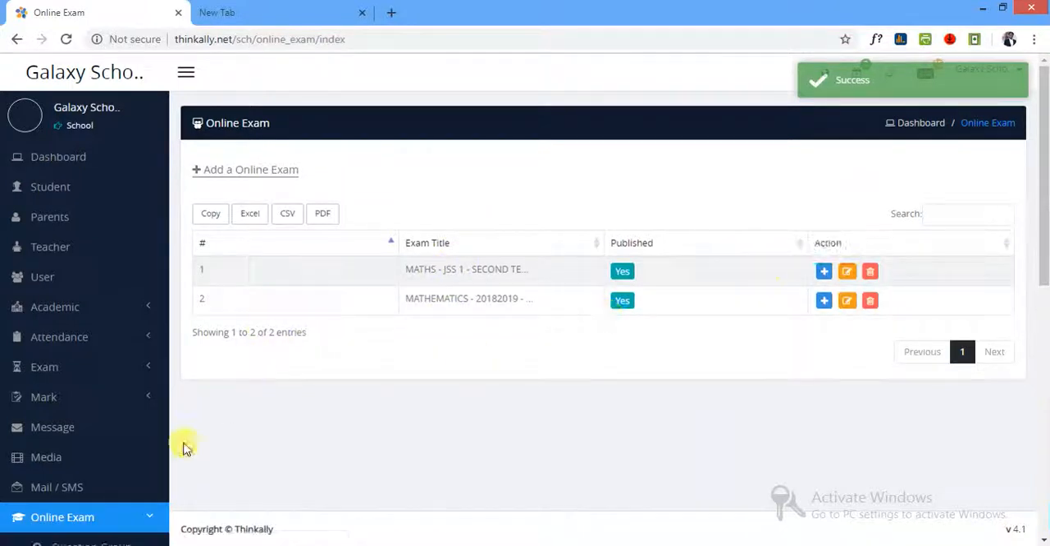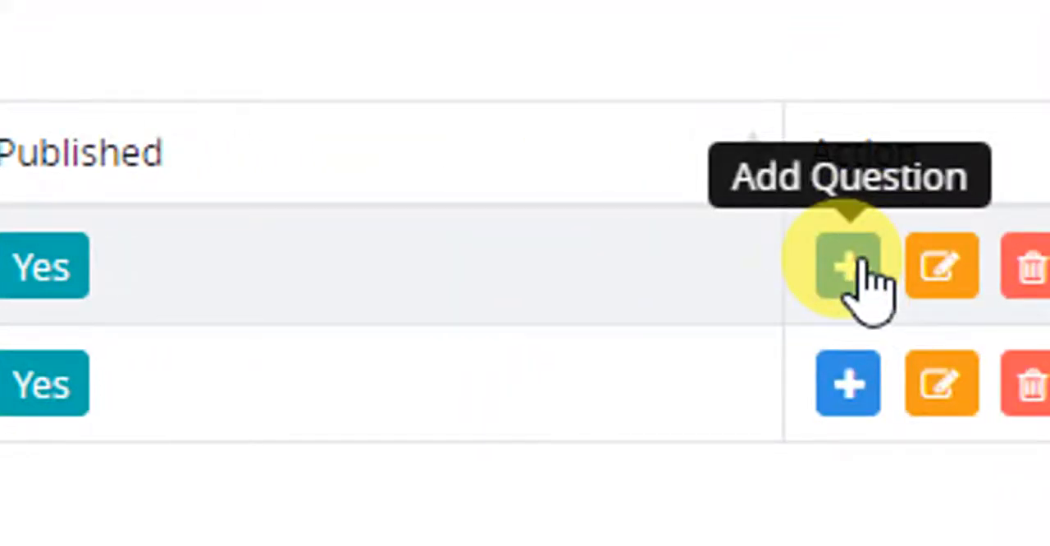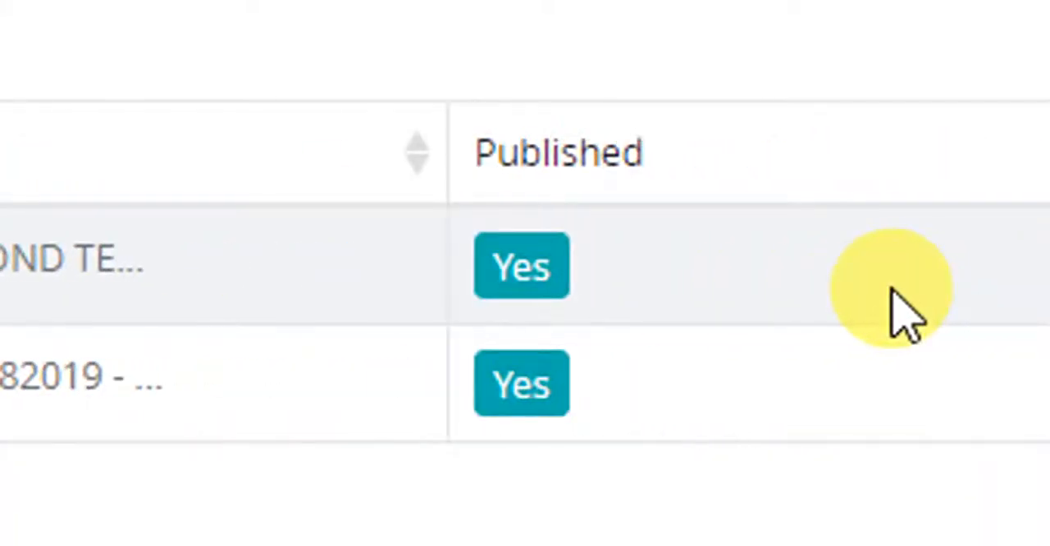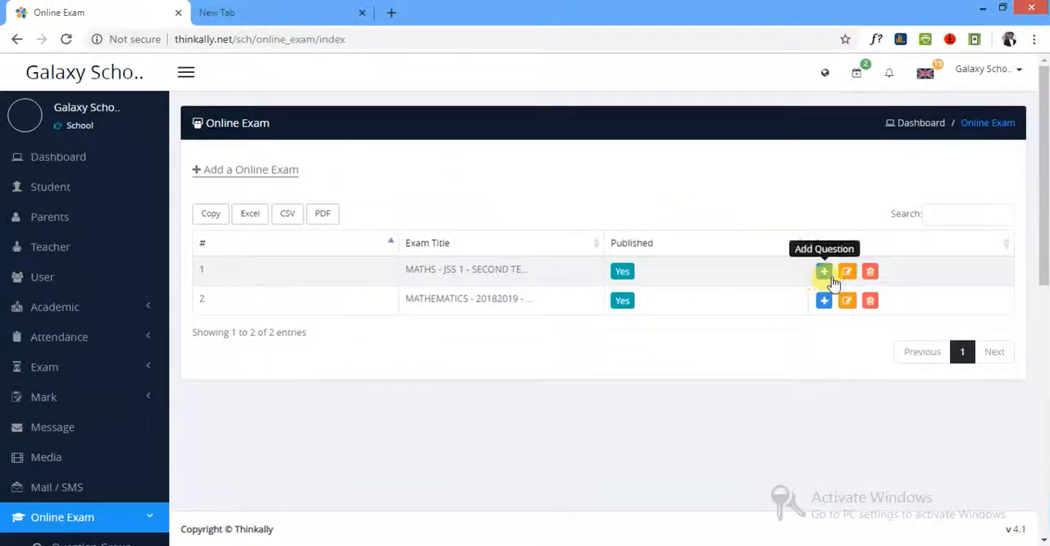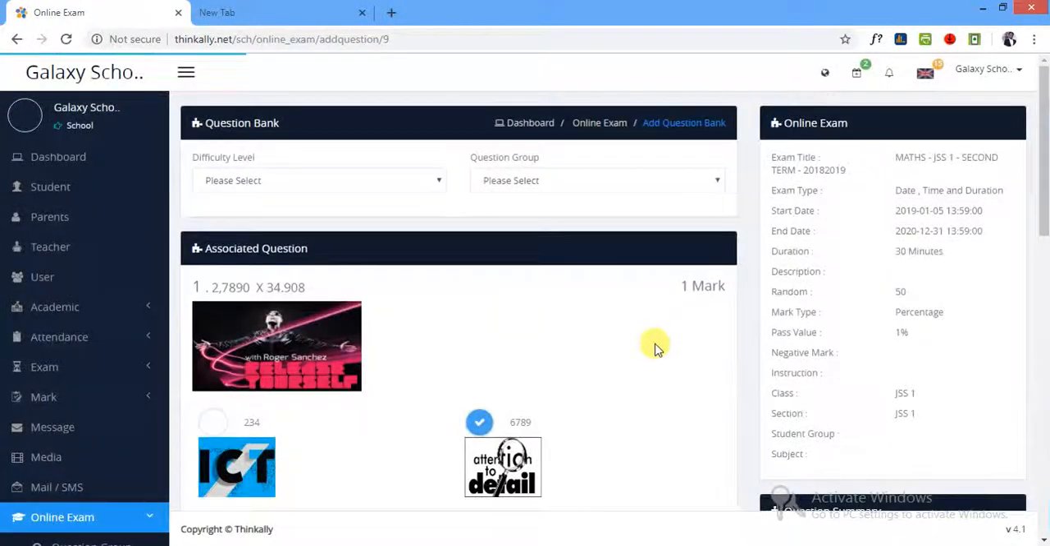The next thing to do is to click on this plus sign. You see this plus sign here? You can, of course, edit this online exam, but I'm not doing that. I am adding questions. So now this is the question paper. You want to add questions to the question paper. Good. I click that plus sign, and then I come here.